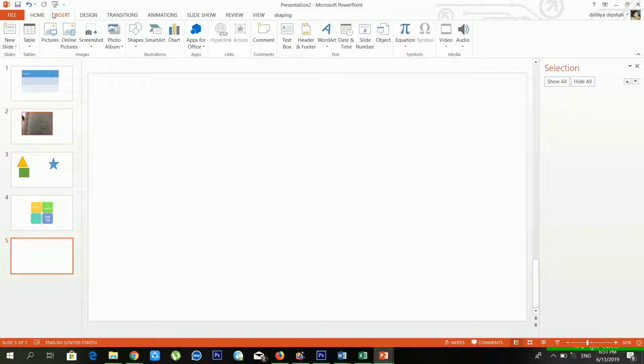Another option available is Apps for Office. It's not necessary to learn. If you have an internet connection, you can use the applications of Office from here, but you need an internet connection, right? And another option available is hyperlinks.